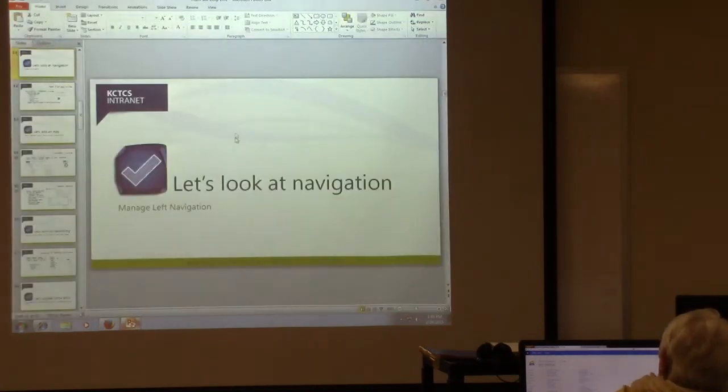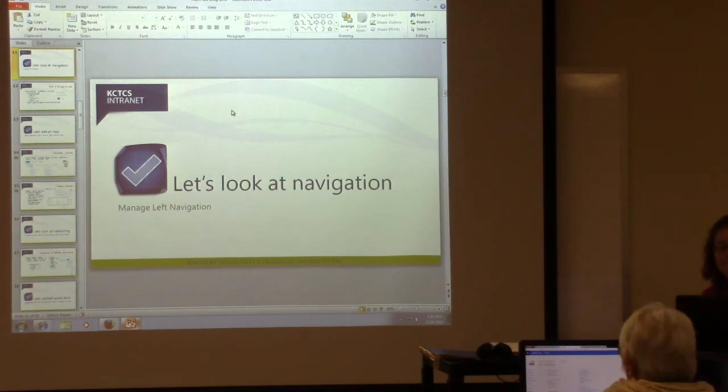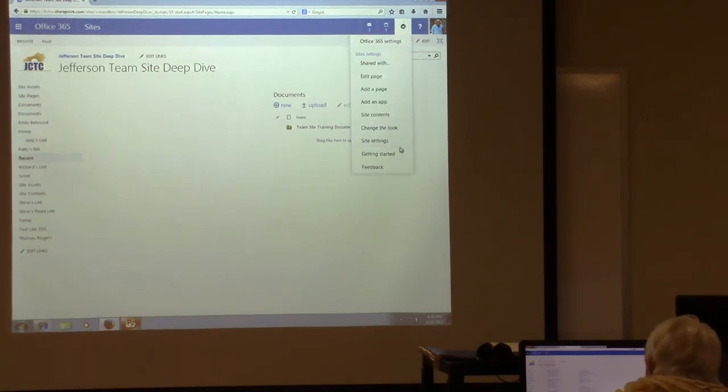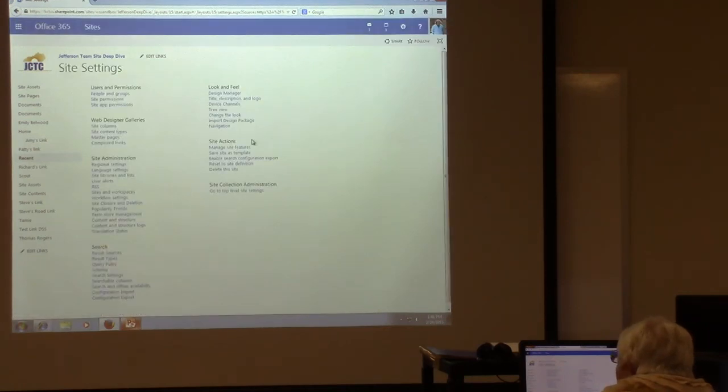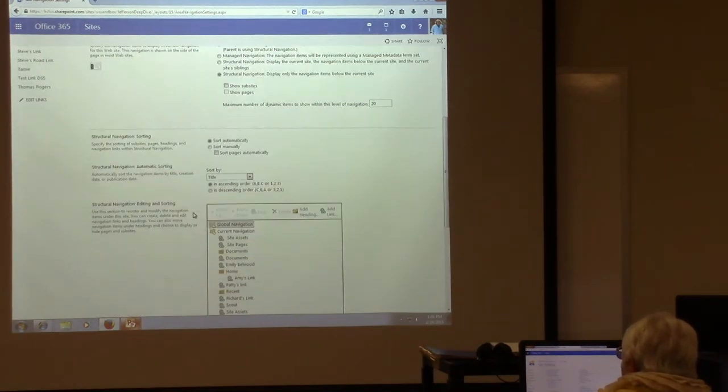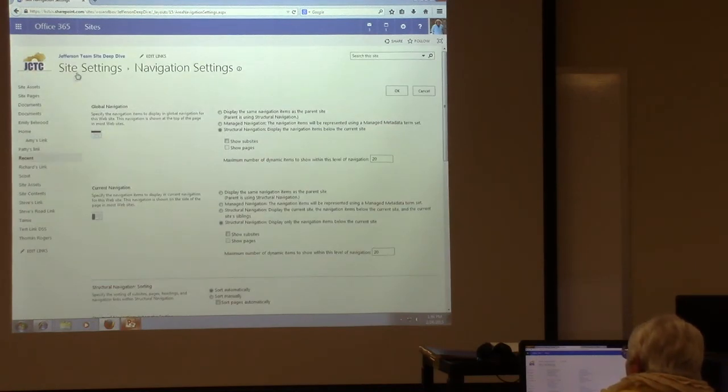So can you just quickly review how you got to all that? Sure. Yep. So the edit links was initially just through this edit link icon at the bottom. The site settings is the gear, okay, site settings, and then navigation. Navigation, okay, got it. Yep.